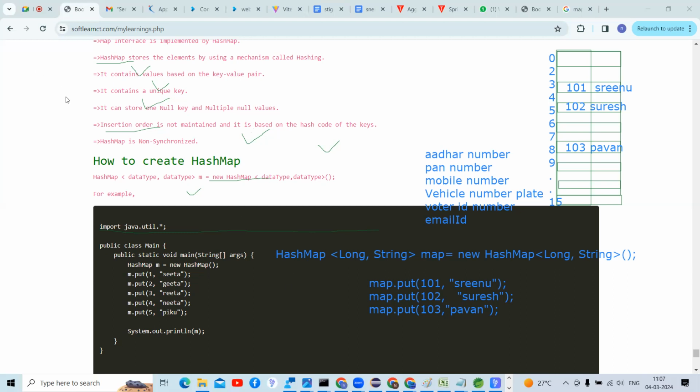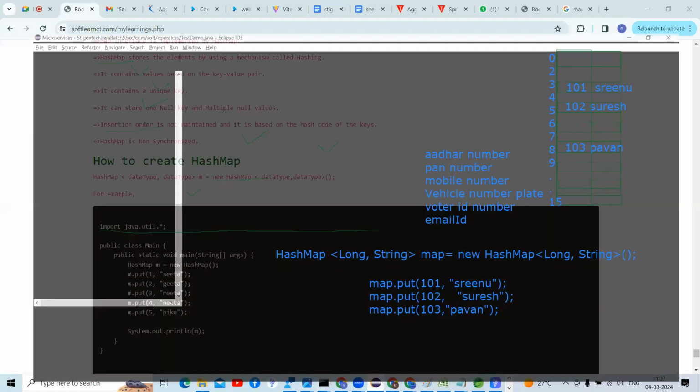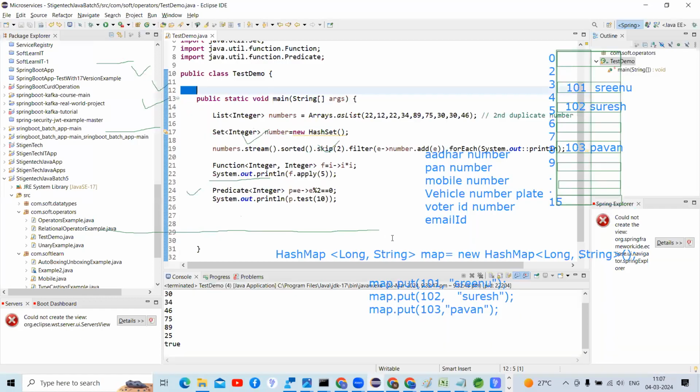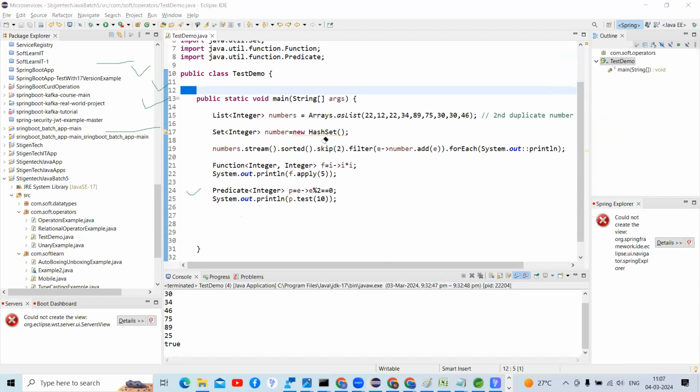So, coming to the POCs, I am going to explain one POC here, so I am going to remove this. We will complete Java HashMap today and tomorrow.